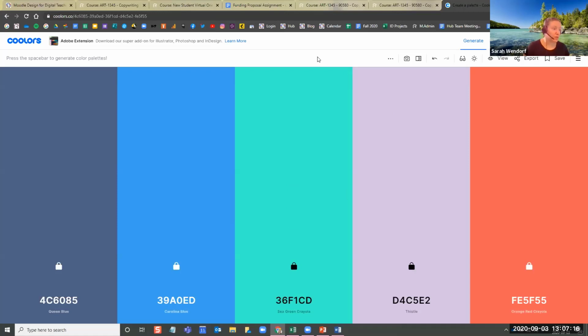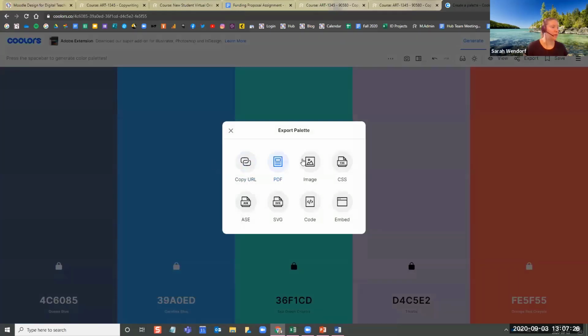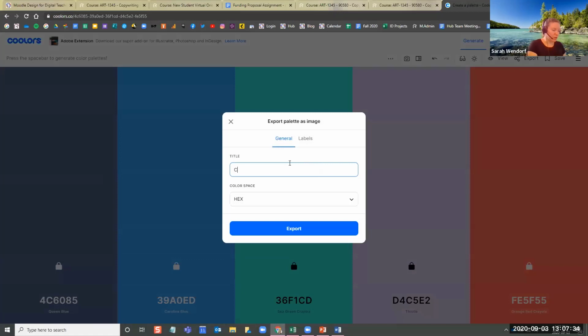Say you don't want to lose this, you're like, oh, I really like this. If you close your browser, it's gone forever. So what you want to do is save it. Just click export here at the top. You could save it as a PDF, but usually I'll save it as an image. So I click image. I'm just going to call it course colors.